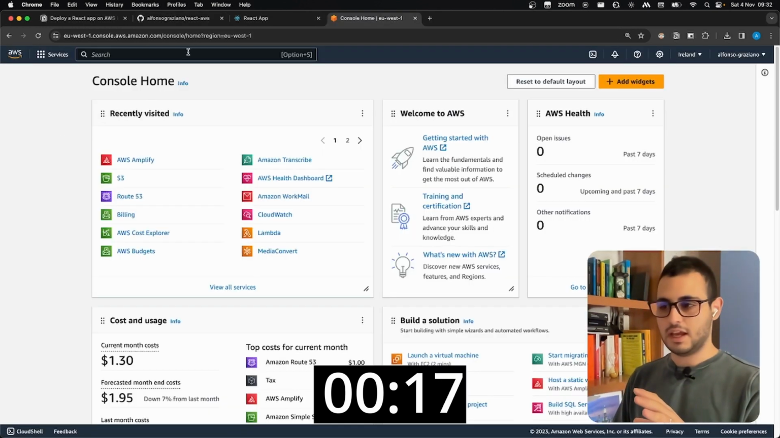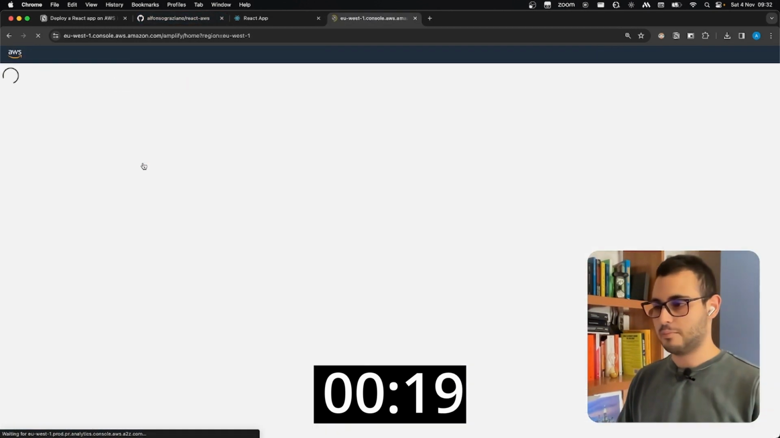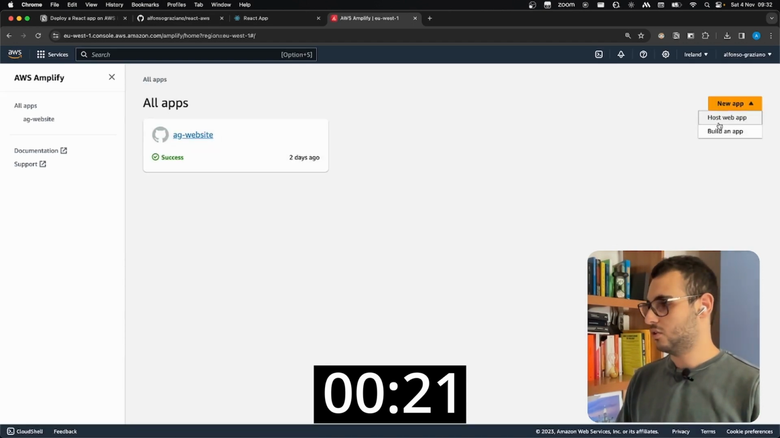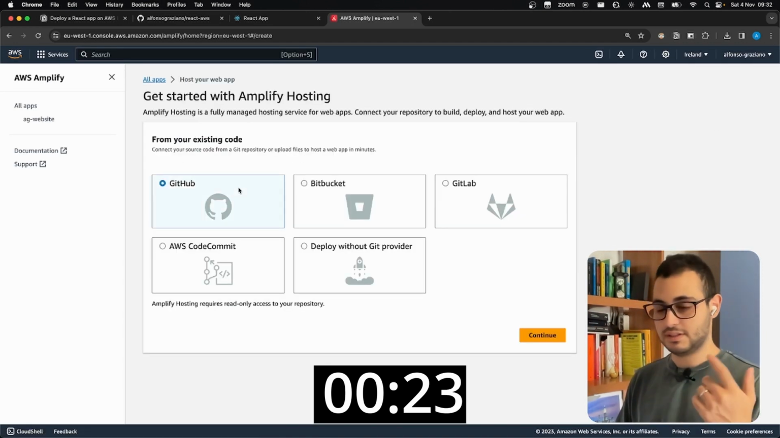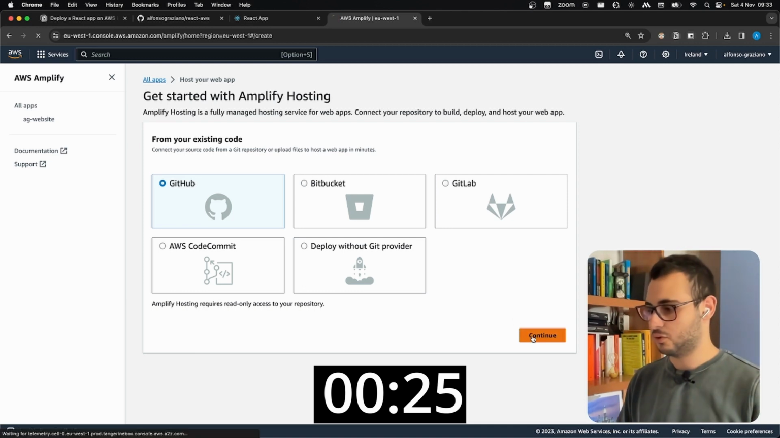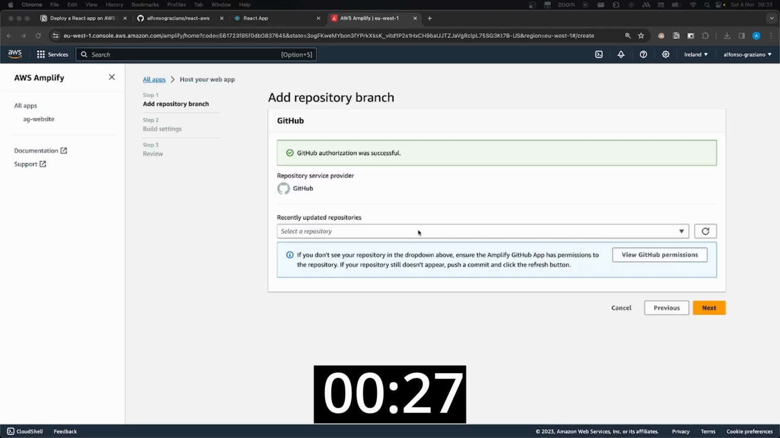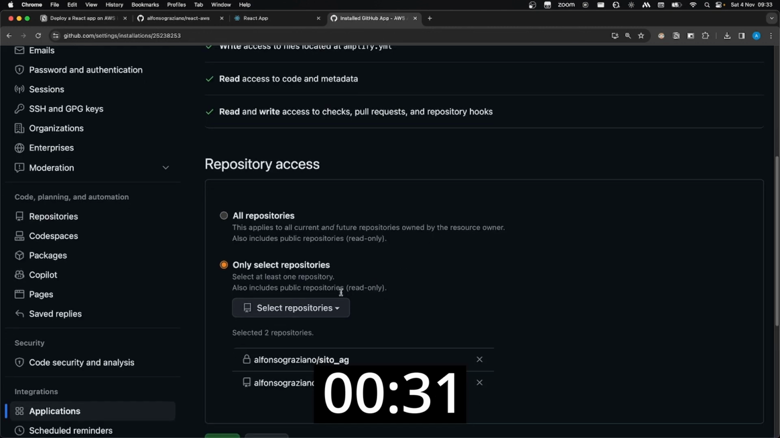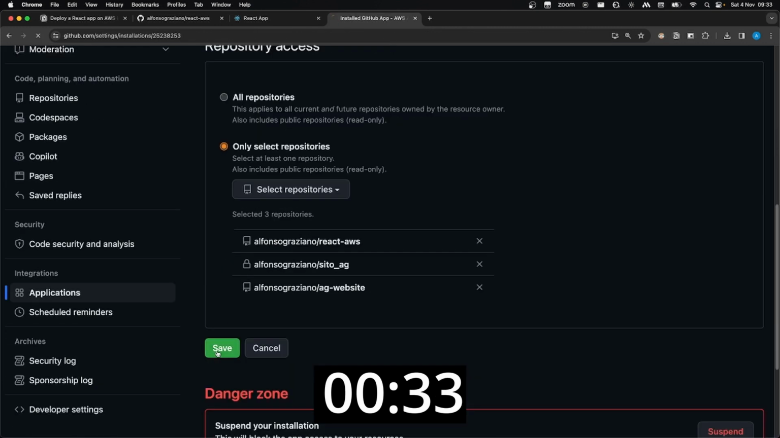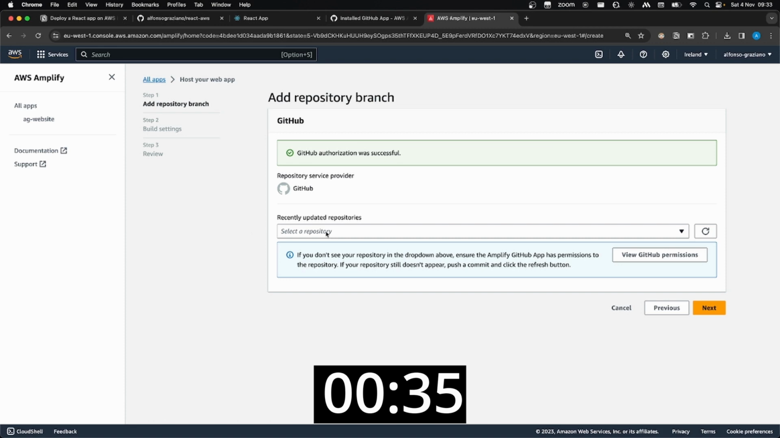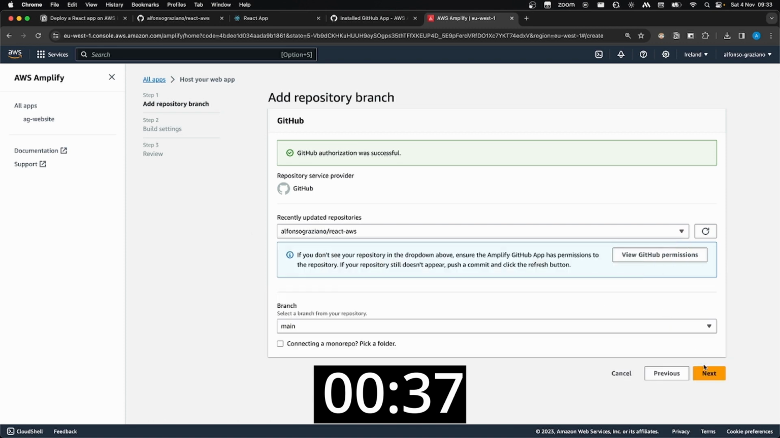Okay, we are in the AWS console. I search for Amplify. I go here, new app, host, new web app. In this case, I'm using GitHub, but you can use whatever you want. Continue. Right now we need to add the repository, so I go on view GitHub permission, I scroll down and I find my repository. Okay, let's click on save. Now we go back on Amplify and we can select our repository. Let's select the main branch and go on next.